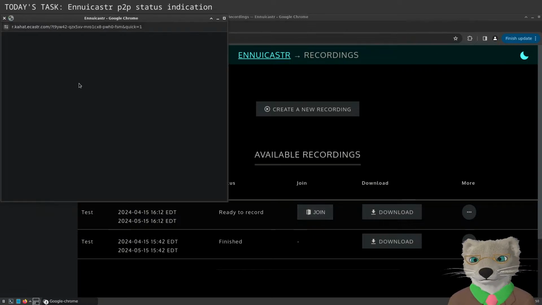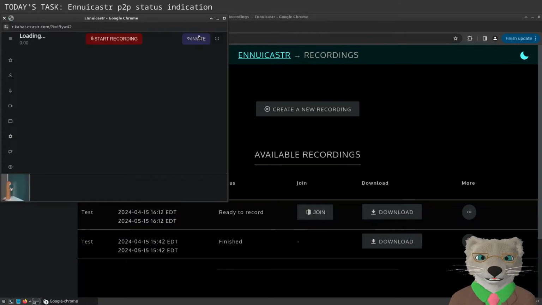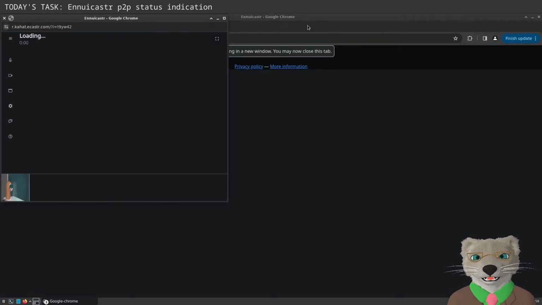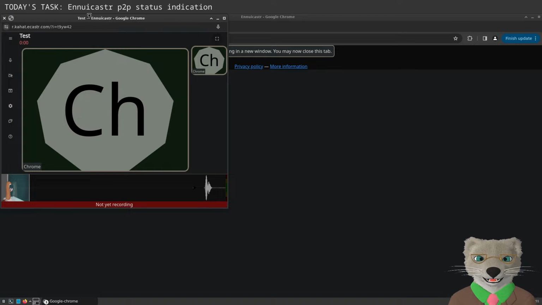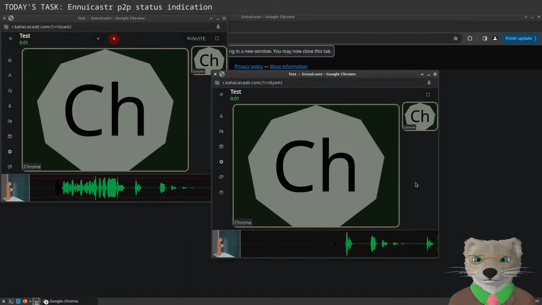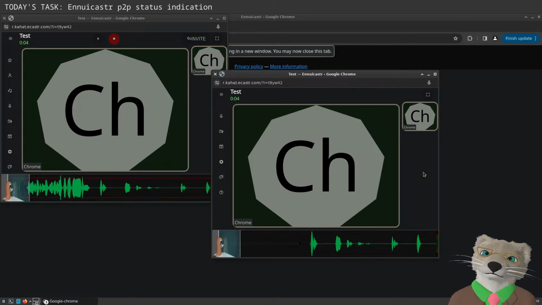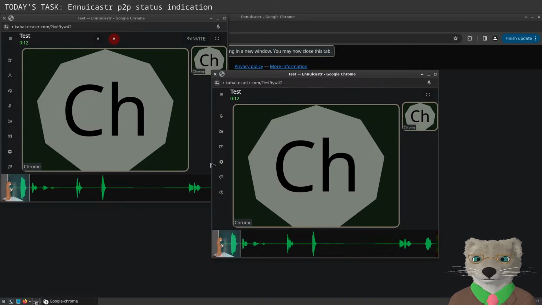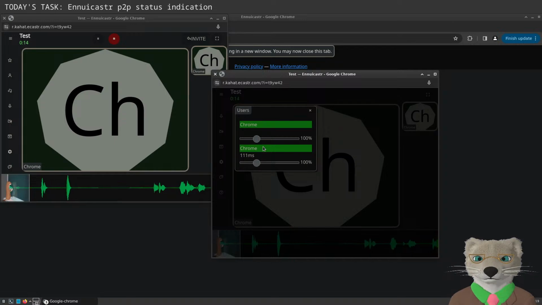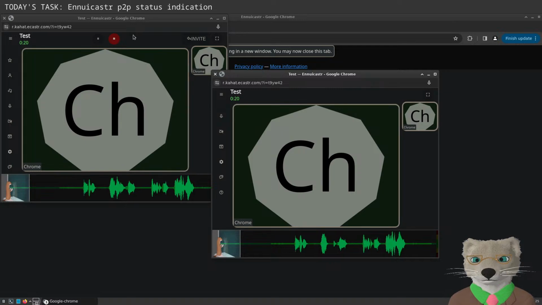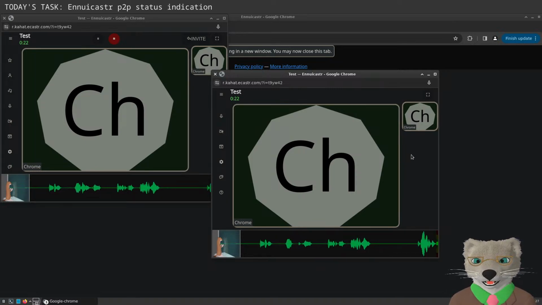Now, I believe I've just fixed a bug that's been in Ennuicastr for months without my knowing it. Testing, testing. I would need to start the recording to see this difference. Testing, testing. Huh. There's still no indication here. This is working fine. These are supposed to glow. That's not as important.